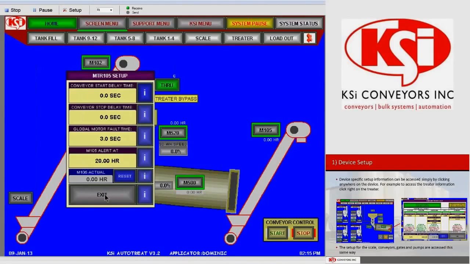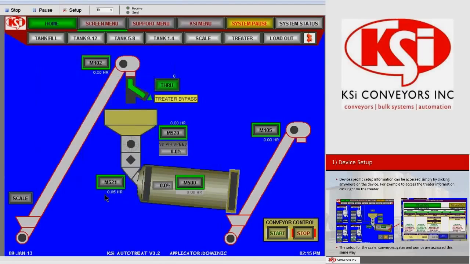This setup procedure is common to all conveyors throughout the system. We won't go through each conveyor here, but each conveyor is very similar in the settings that you have available to it. We'll touch exit to move away from that screen.